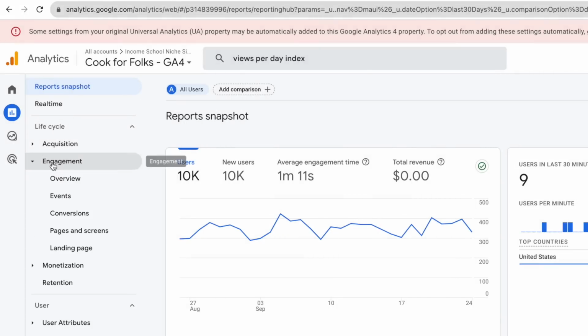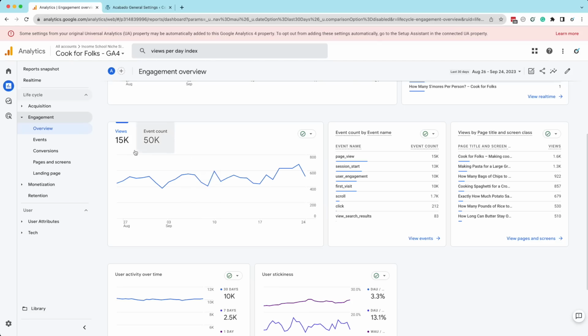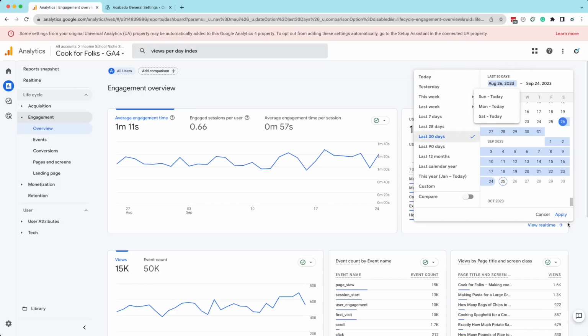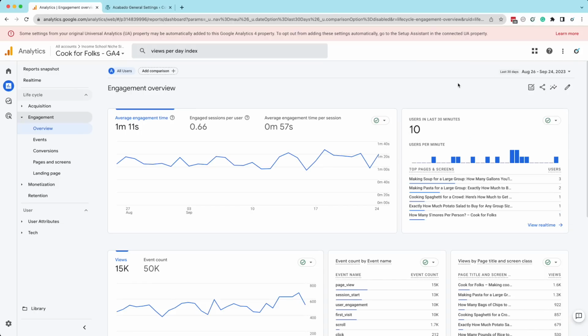So let's go see that engagement overview. There we go. I get at least views on kind of a daily basis. So I do get that. That's kind of nice. And again, on any of these reports pages, I can just select the time frame I want, and it's still holding to my 30 days, which is kind of nice.